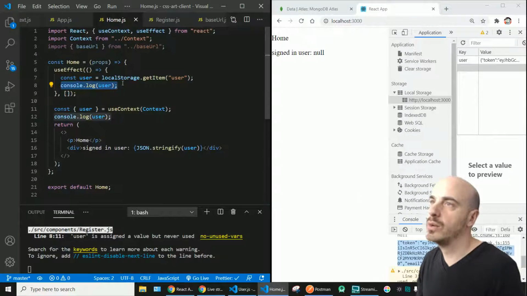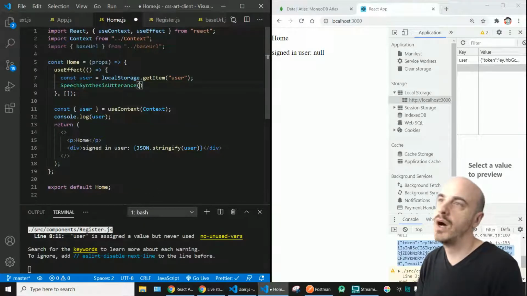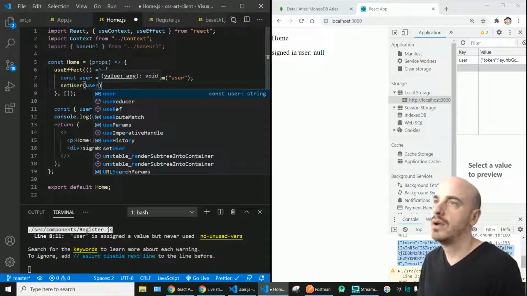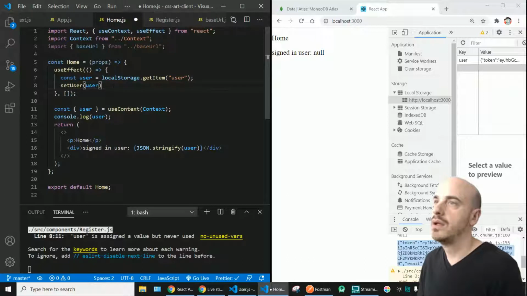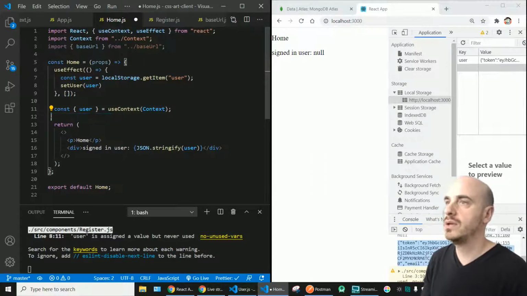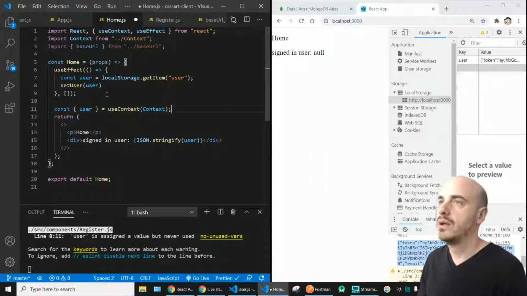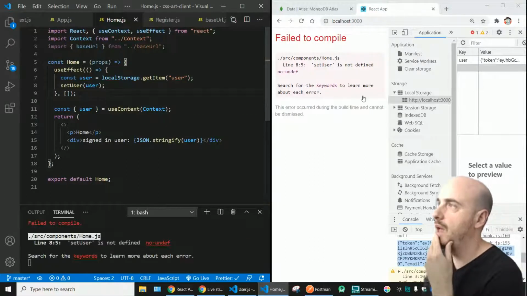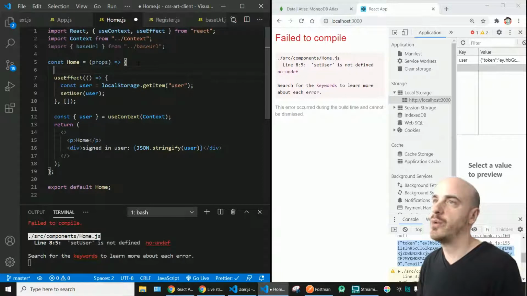So it makes it very easy. But now that we grabbed user, we don't actually want to just console.log user. We want to set user globally. To do that, we can use setUser on user. Let me delete this console.log user, we don't need it, and save this. It says setUser is not defined. So we didn't specifically grab setUser from our context so that we can use it.